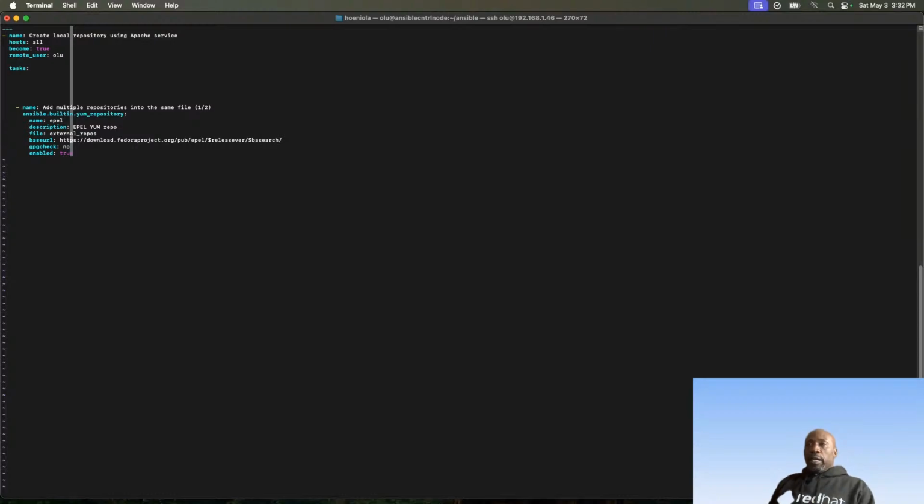Okay, so let's modify this. I want the name of the repository to be Olu, like I previously had, and then I'm going to call this Olu base OS repo, and I'm going to call the name of the file Olu. Remember, it was olu.repo, so this is going to create a file called olu.repo.